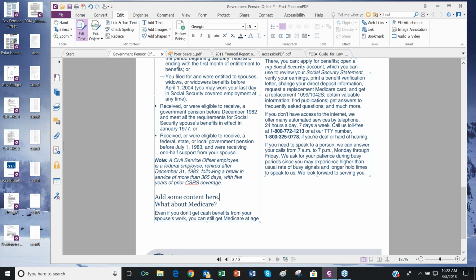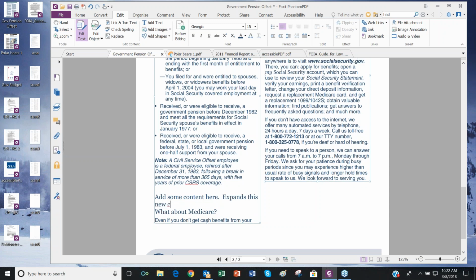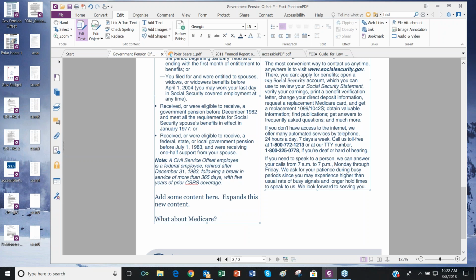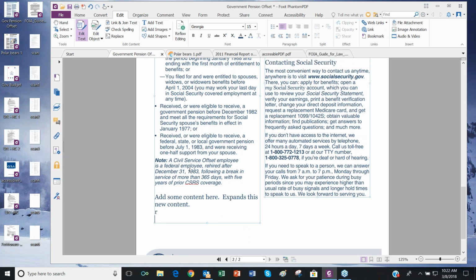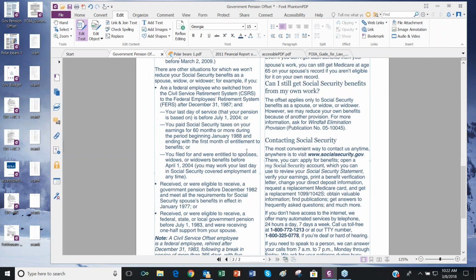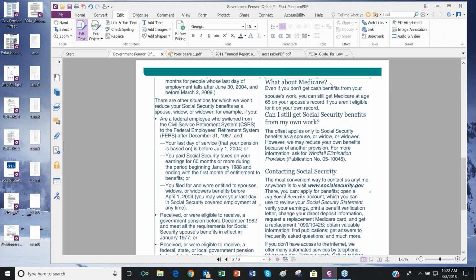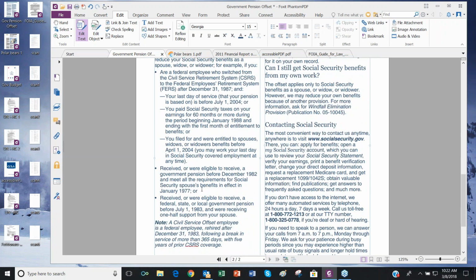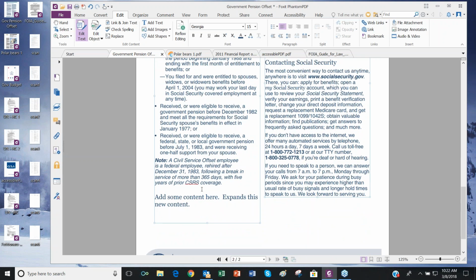If I add some new content here, and let me expand this, new content, you will see that the content reflowed from the first paragraph to the second paragraph, right? So now here is my Medicare information, right? It's in the second paragraph. I mean the second column, excuse me. And so now I can do more powerful type of stuff.